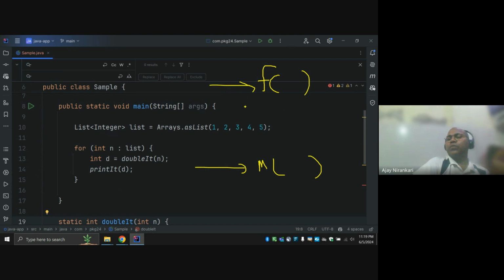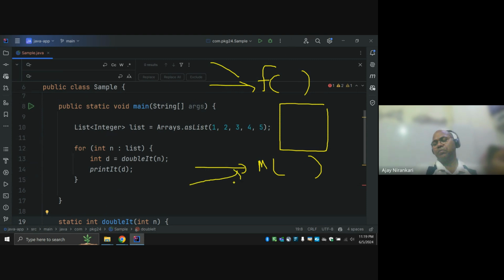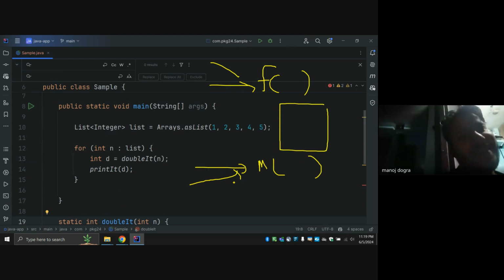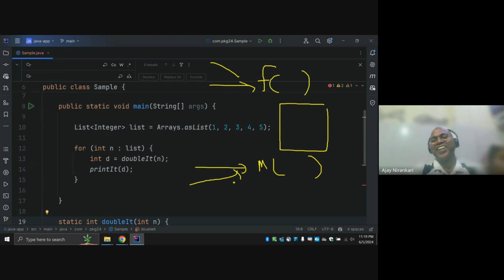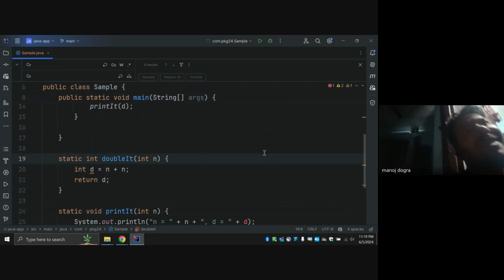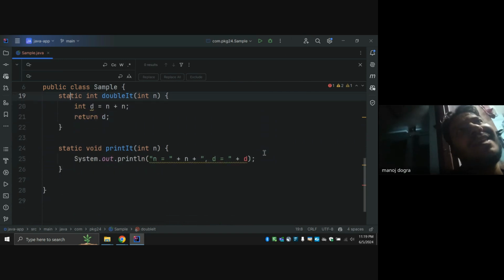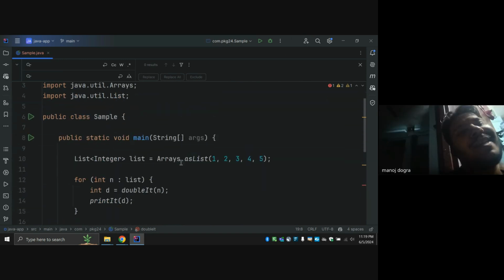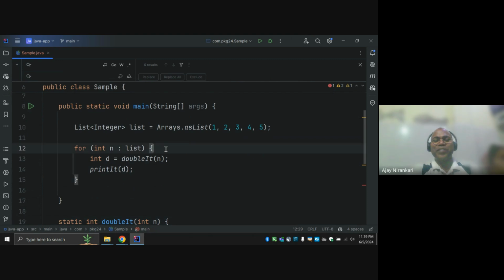So what are the differences between a method and a function? Do you know anything? When can I say it is a function, and when can I say it is a method? What do you think? What is the logic? Earlier I was aware, now I forget. Let's explore, I'll talk about it.